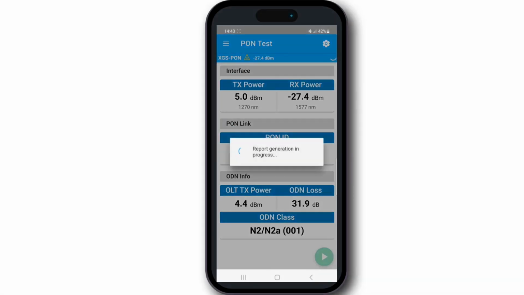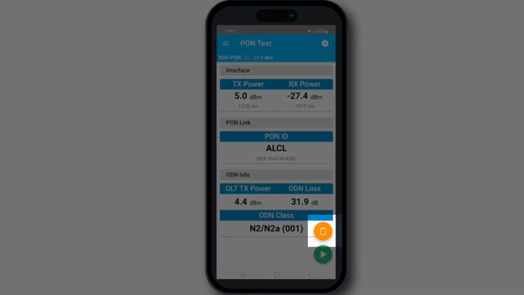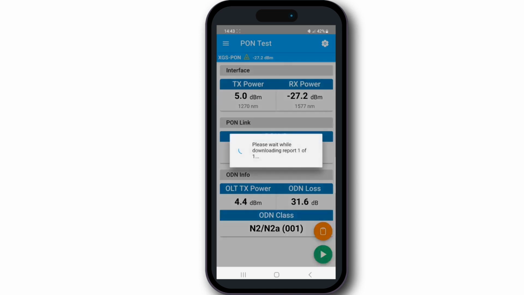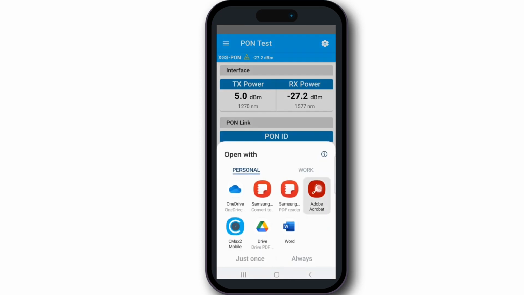generate a comprehensive report. By clicking on the orange button, you can choose to either share it or view it. If you prefer to view the report on your phone, simply click on the View option. From there, you can select the app you would like to use to view the report. Once selected, you will have access to your report.